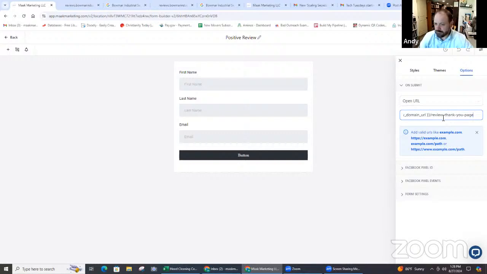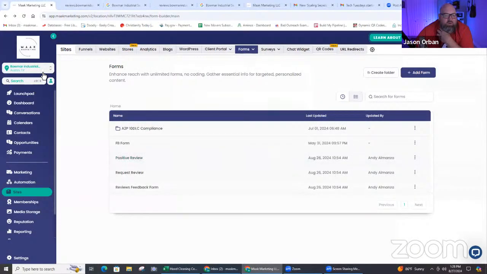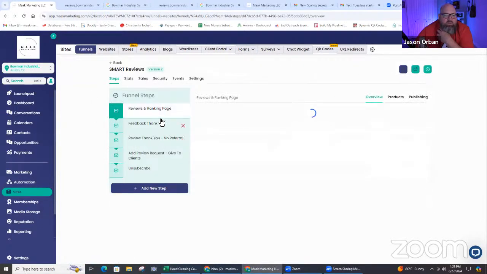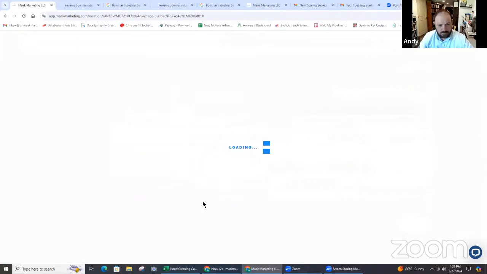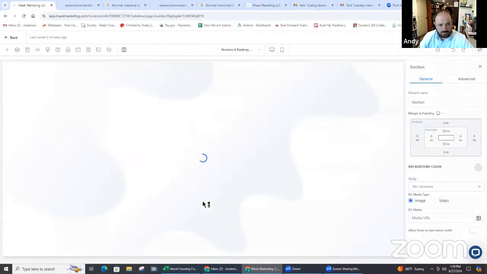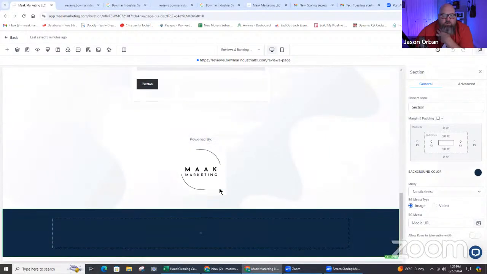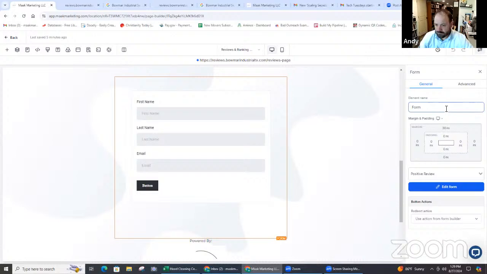Hmm. Try one other thing. Click back. So it's supposed to go to the review thank you page. But just click back and then go to sites, funnels. Click on the smart reviews one. Edit this page. All right. Scroll down to the bottom. Click on the form. And then it says use action from form builder. So yeah, it should have used that. So maybe click on use action from form builder down at the bottom. Okay.